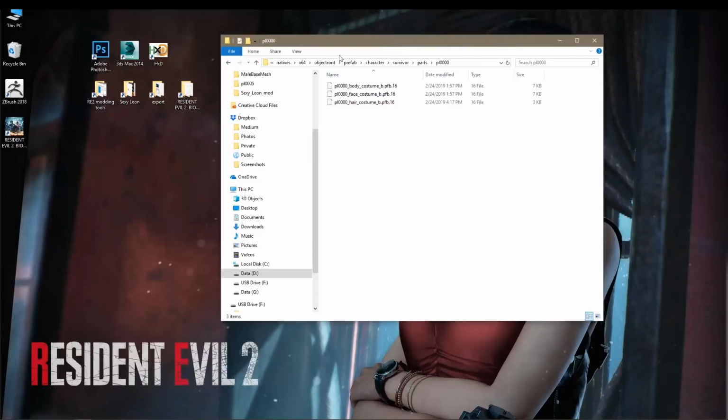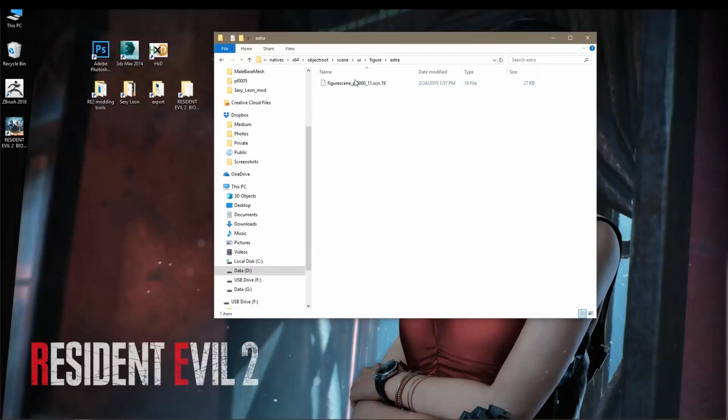To do that, we have to go back to object root and then scene, UI, figure, extra, and there's this figure scene, pl00011.scn.19. In here, it's determined what is loaded in the model viewer. For whatever reason, the model viewer is loading a different scene compared to the game. So we need to tell inside here that we want Leon's hair.